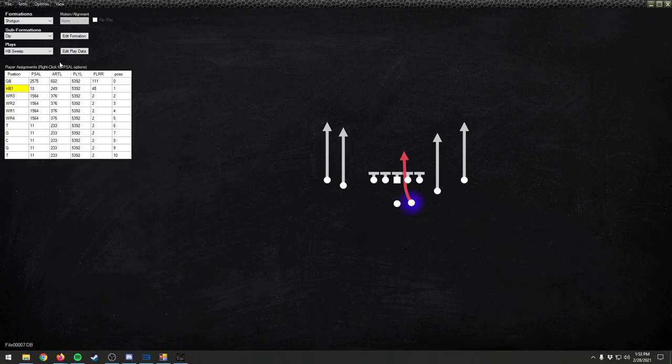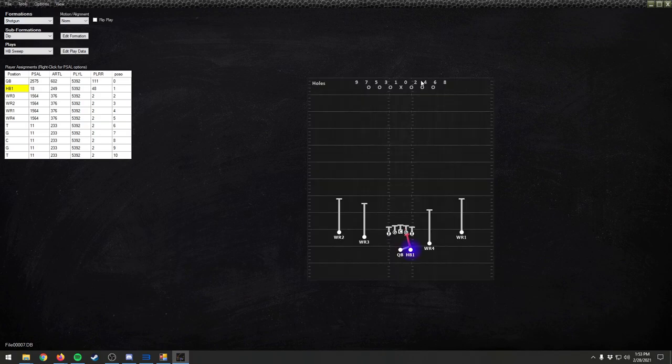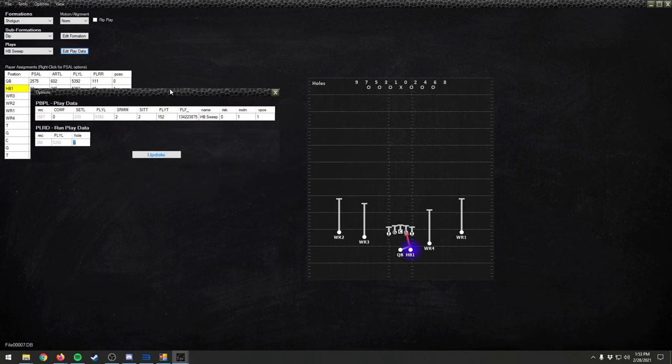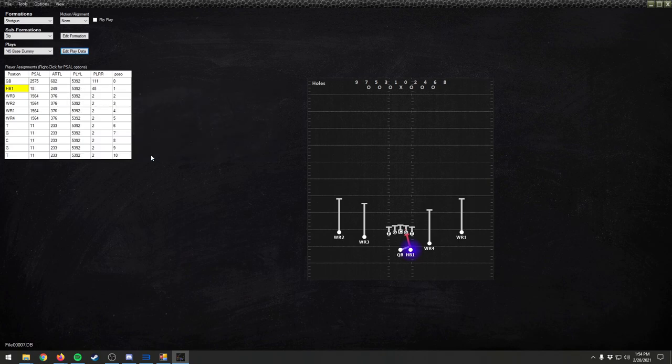And now what's important is, again, if we switch back to the different play art and pop up the holes, we can see that now we have him running just to the right of the center, which is the zero gap. So we would need to go to edit play data and change the hole that they're running to. So before it was running outside the tackle to the seven, we need to change this seven to a zero and update the play. And again, that tells the defense where you're running. It tells the lineman where to block, I believe.